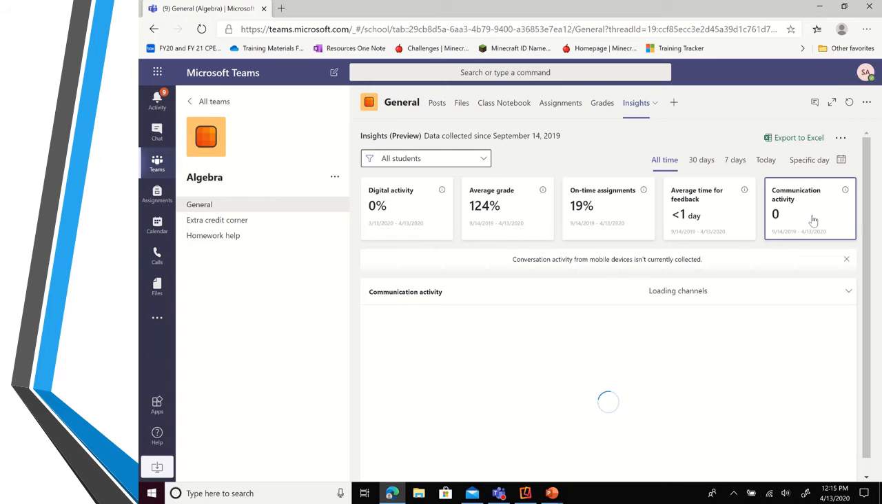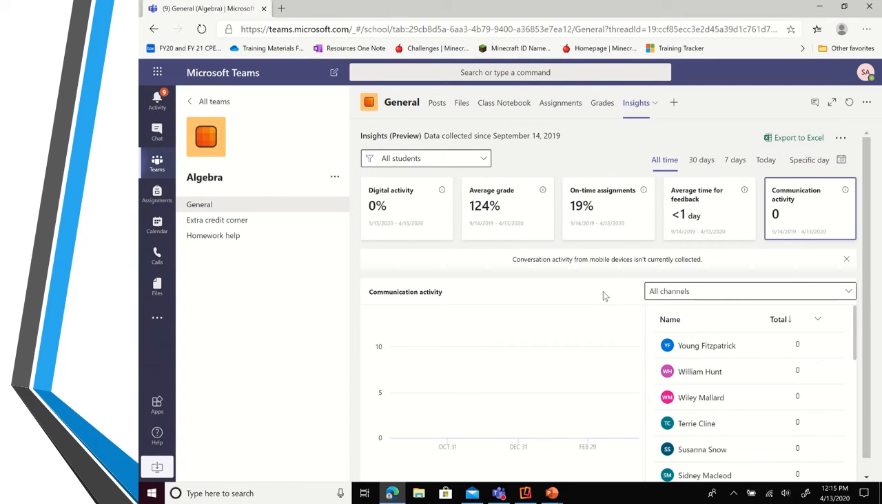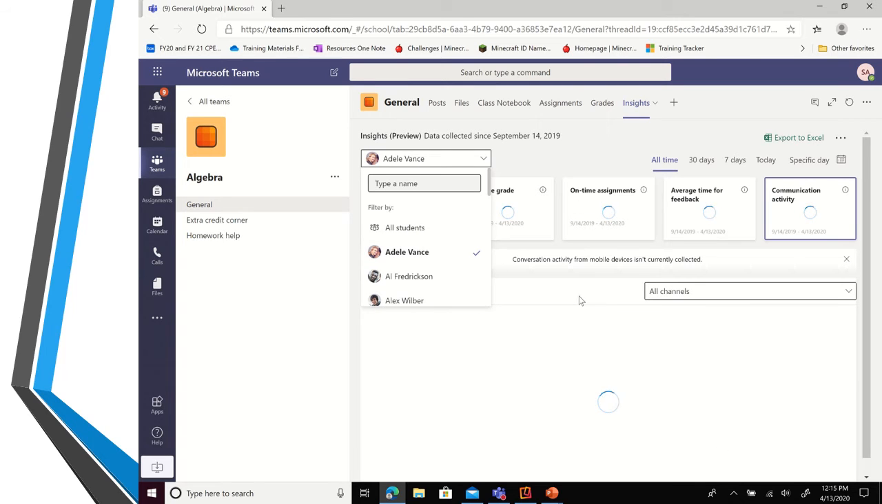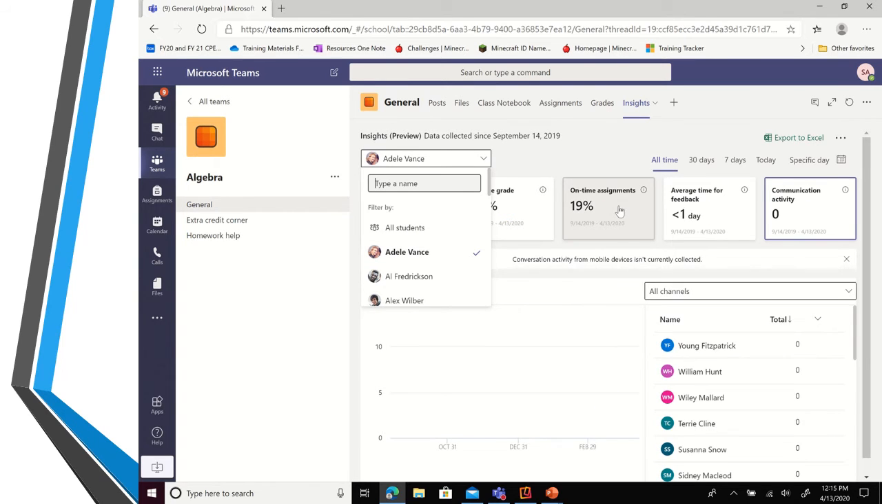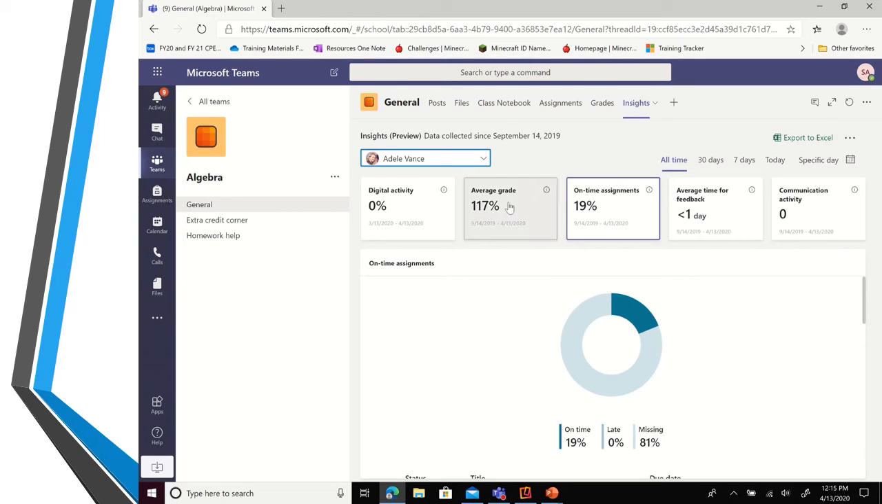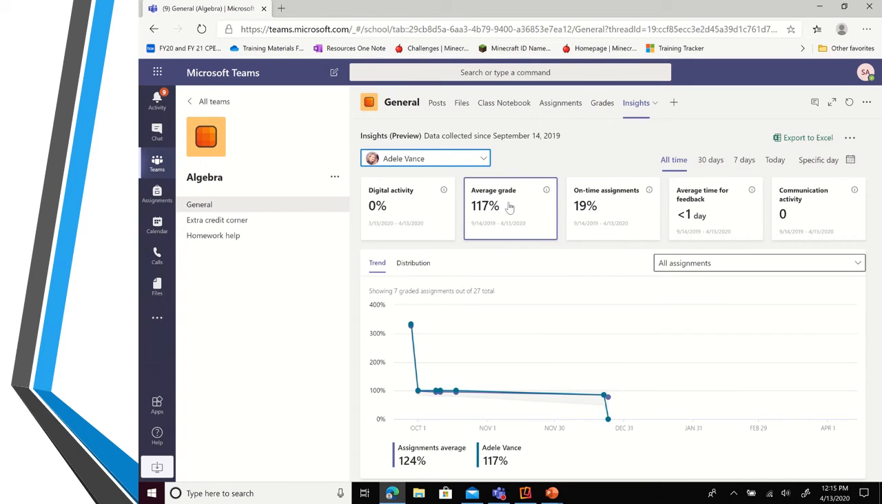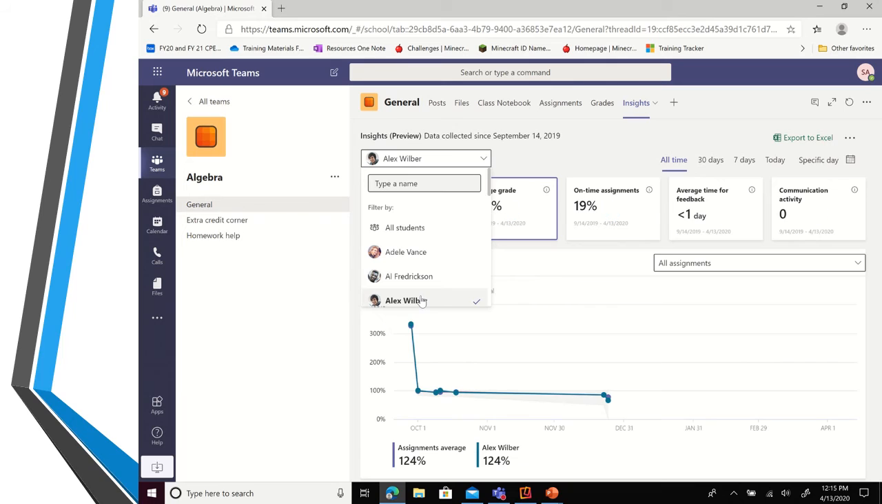Now, communication activity looks at how much time students are online interacting, but not from a mobile device. So it has to be from a desktop or a laptop that they're interacting. You can sort by student. So I can look at this student and I can see for this student what the average grade is. So I can look at the class as a whole, or I can look at individual students to see how individuals are doing. So great when that parent says, I'd like to know more about how my student is performing.